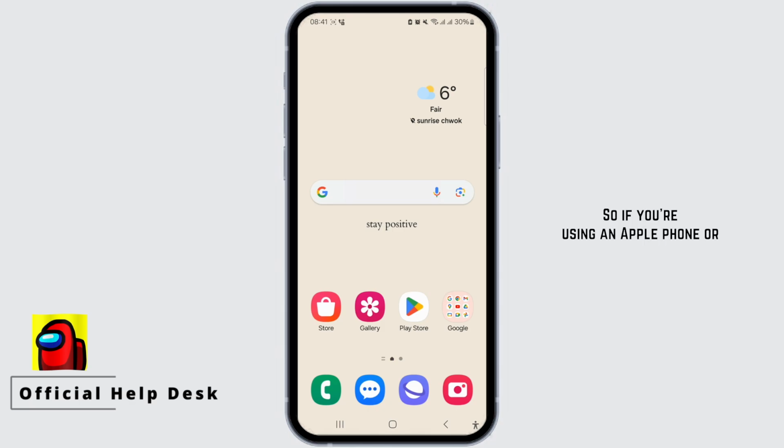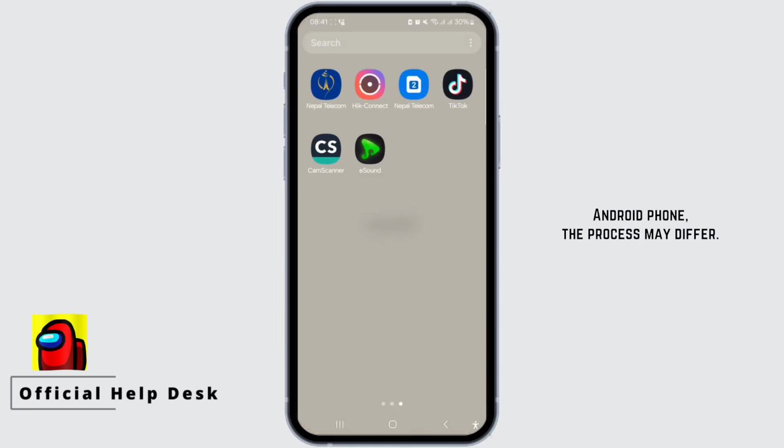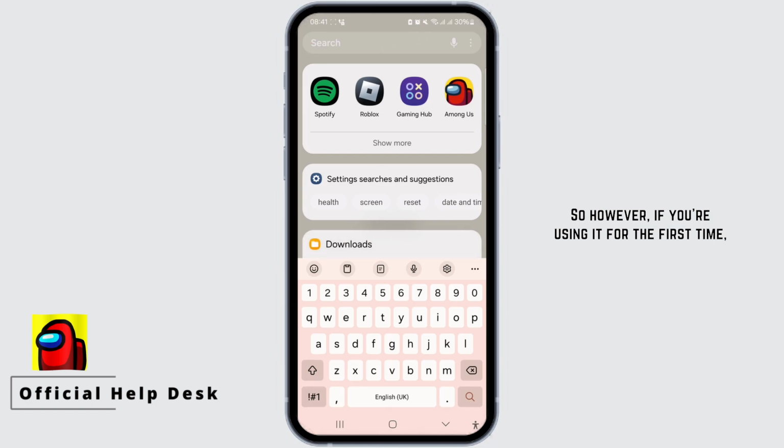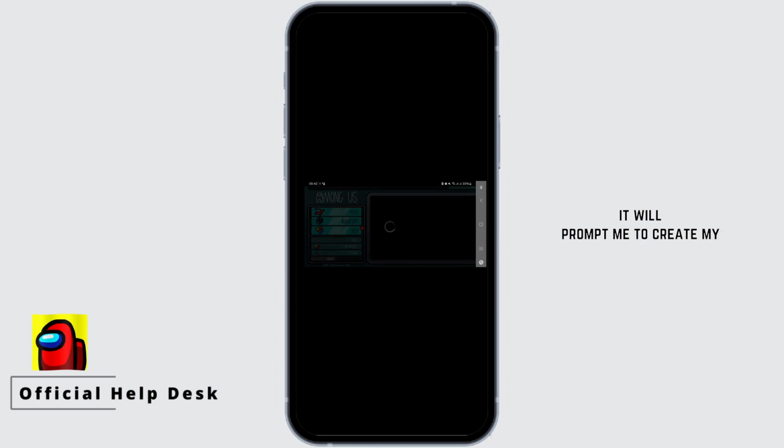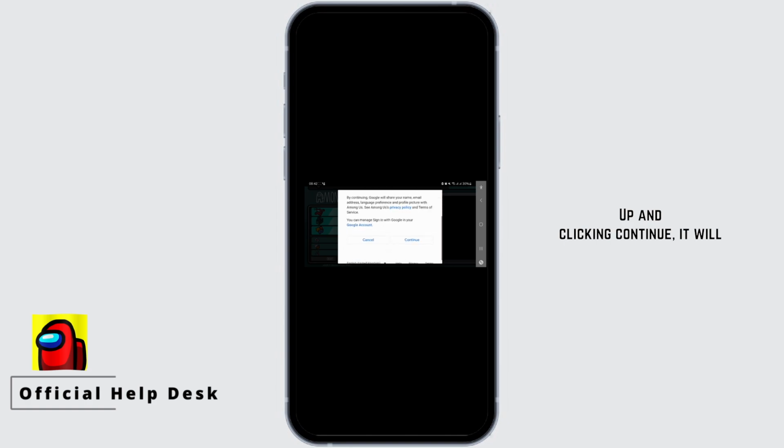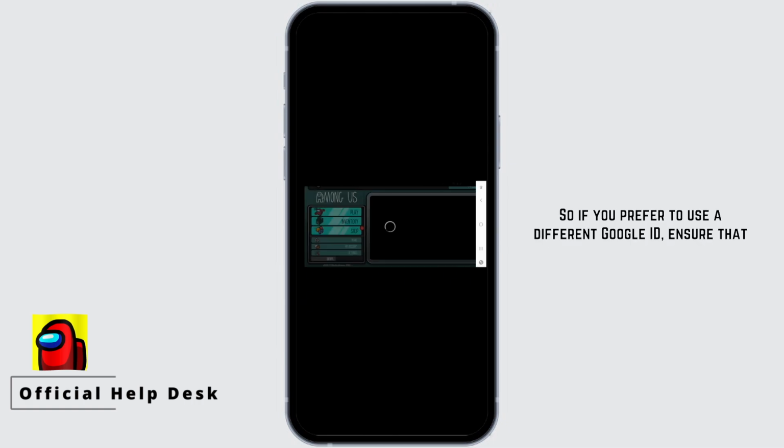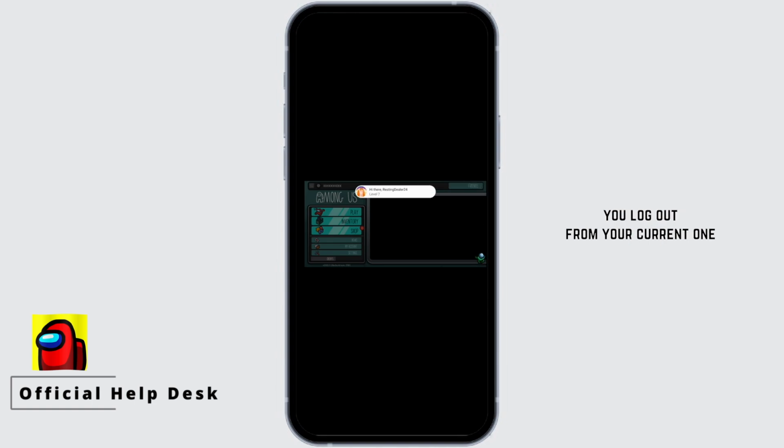So if you're using an Apple phone or Android phone, the process may differ. However, if you're using it for the first time, it will prompt me to create my account displaying my Google ID. Upon clicking continue, it will create an account using my Google ID. The Google ID currently logged into your Play Store will be used to create your Among Us account. So if you prefer to use a different Google ID, ensure that you log out from your current one and log into the desired Google ID on your Play Store. Once this is done, the process is complete.